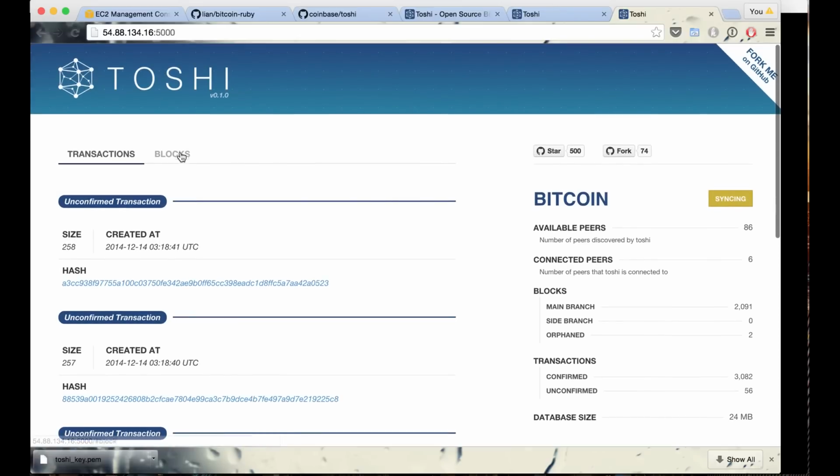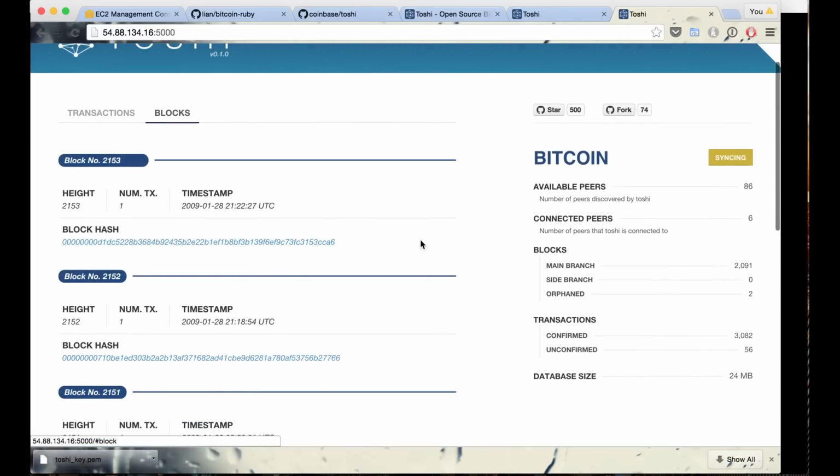And we can see that it's syncing all these blocks. Started at block 0. And it's syncing really fast right now because all these blocks are pretty small. But this actually could take a few weeks to sync the whole blockchain because the blocks get much bigger very quickly. You can see these blocks are from 2009, so just past the Genesis block.